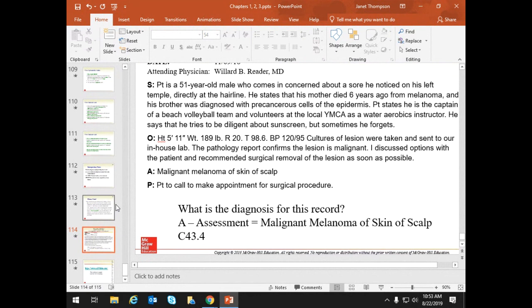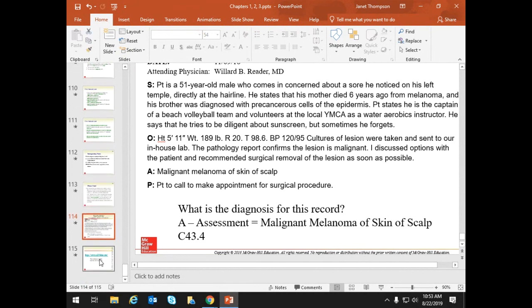So if you're looking at this regularly, you think, where do I find what I need to code it? It's the assessment part for the ICD-10 code. So we have a melanoma of the skin of the scalp. And then the plan is what was the treatment. So the patient will make an appointment for a surgical procedure. That's the treatment course for now.